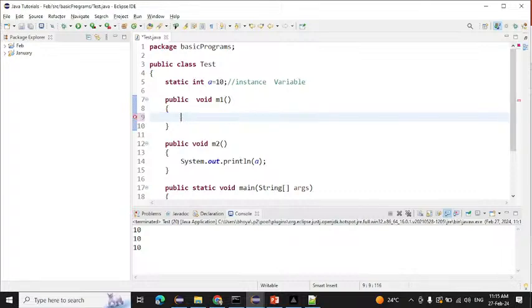I will write here int b equals to 20. Now which type of variable is this? That is b, the local variable. And which type of variable is this now? That is a, static. Now it is not an instance variable, it is a static variable, because we declared this variable with the help of the static keyword.